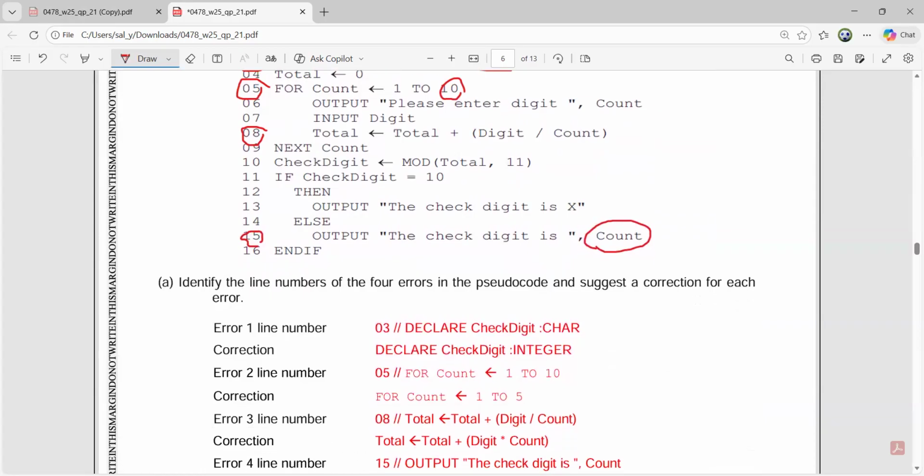Error 1 is in line number 3. Just for the purpose of understanding, I've written this for you also, so you can understand what the error is, and the correction is going to be DECLARE check digit: INTEGER. Line number 5 had an error, as we observed FOR count = 1 TO 10 was wrong. It should be FOR count = 1 TO 5. Then the third error is in line number 8, as we found total = total + digit / count is incorrect. It should be total = total + digit * count.